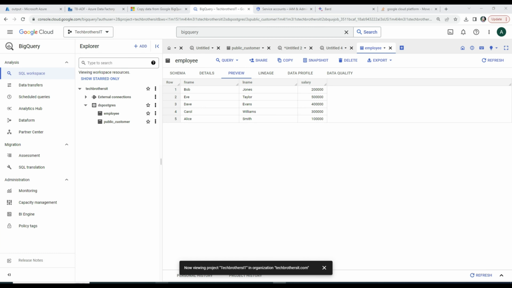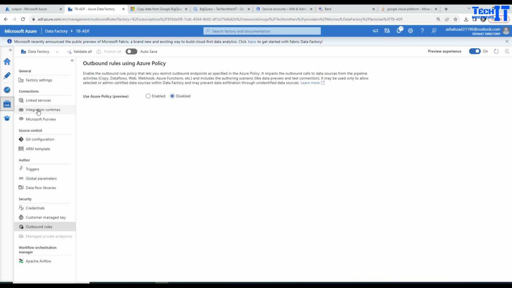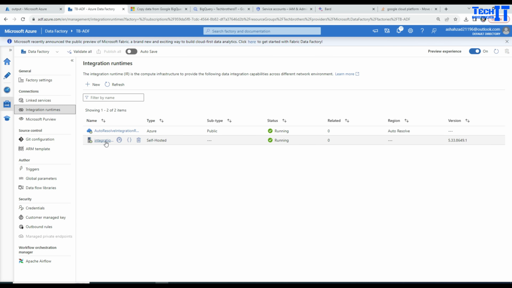Now, first of all, I'm going to take you to the Azure Data Factory here and show you what you need. If you go to Manage here and go to the Integration Runtime, you will see I have a self-hosted Integration Runtime running. If you don't know what a self-hosted IR is and how to install it, I have a video on that one. Just look in the playlist and you will find it. I will put it in the description as well. So you need the self-hosted IR to make this work.